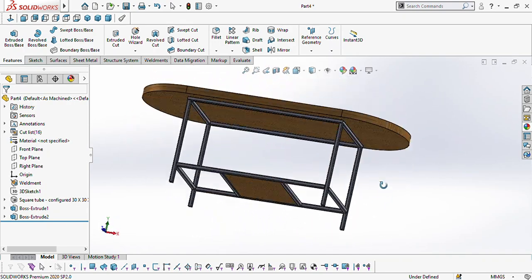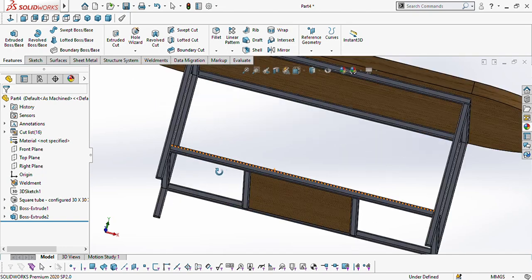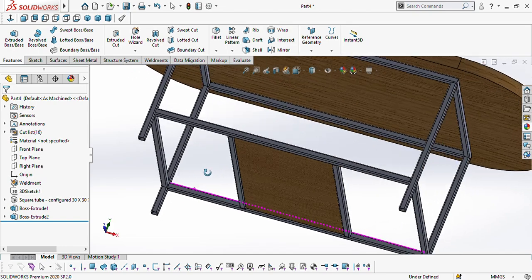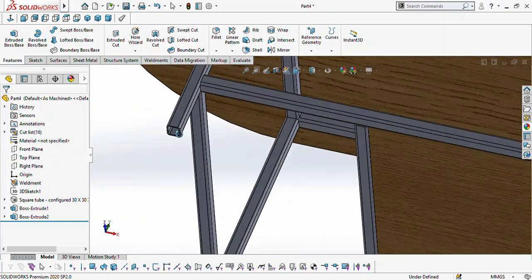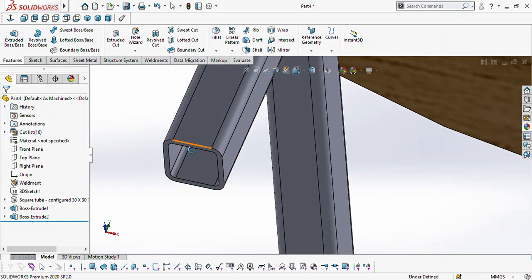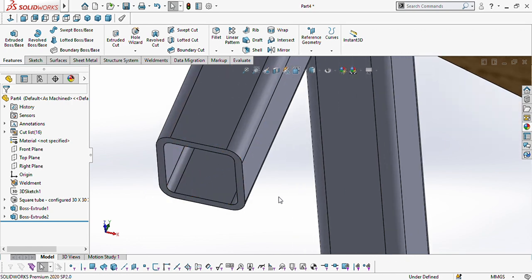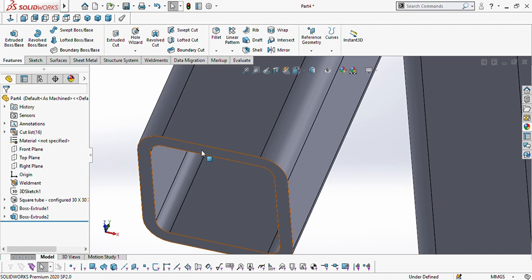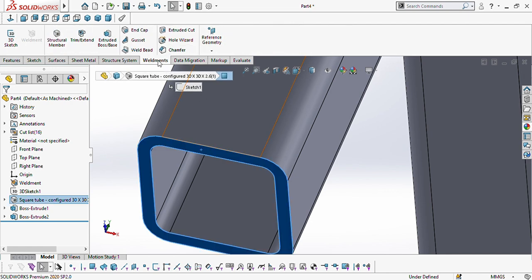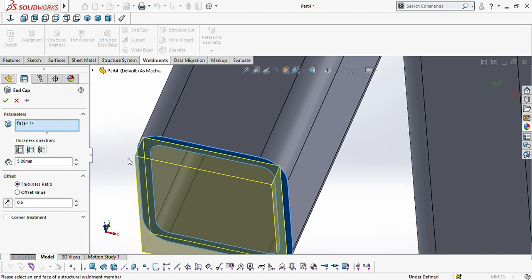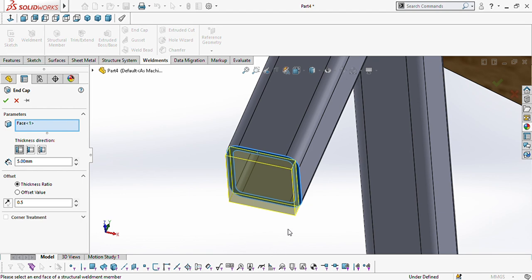So you see, you can now cover this surface, the bottom surface of your leg, of your tube. You can cover it to prevent damaging your column. So select this one, go to element, choose end cap. You see now I'm going to cover it.